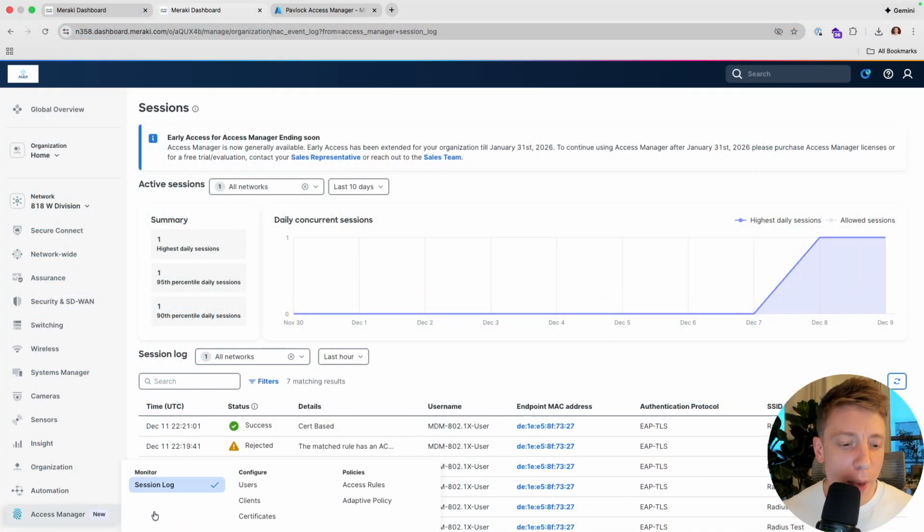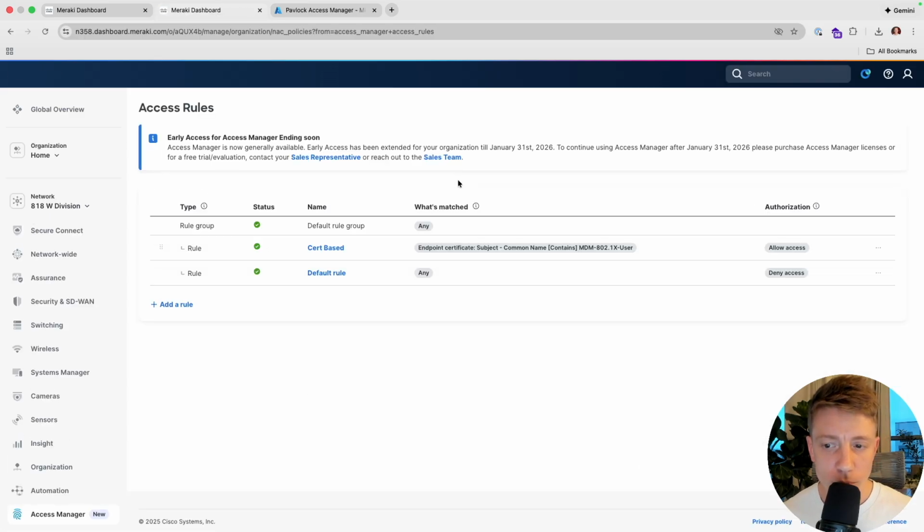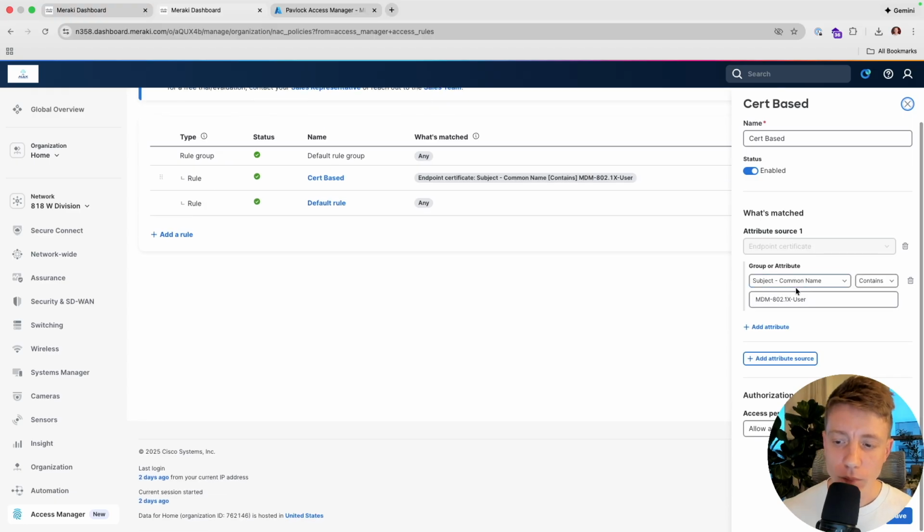So let's hop back over to our access rules and view and edit. And we're going to change this from allow access to allow restricted access. And we're going to be passing a specific VLAN value.